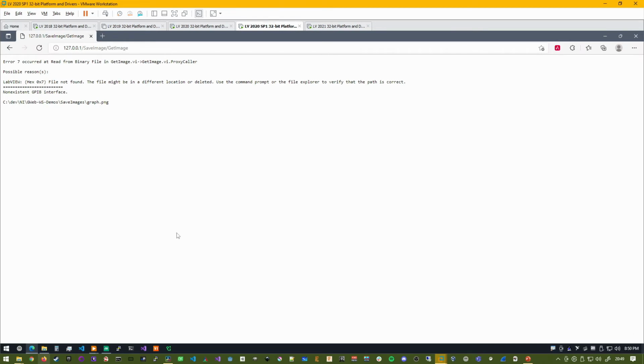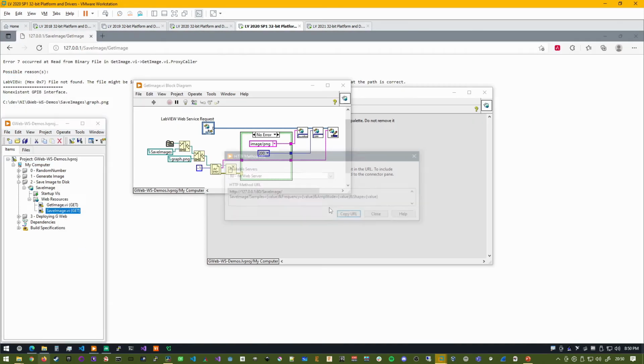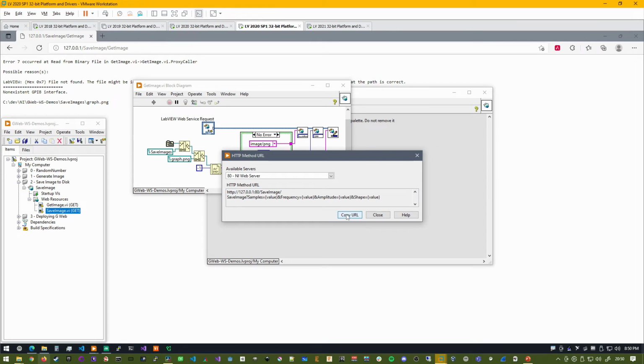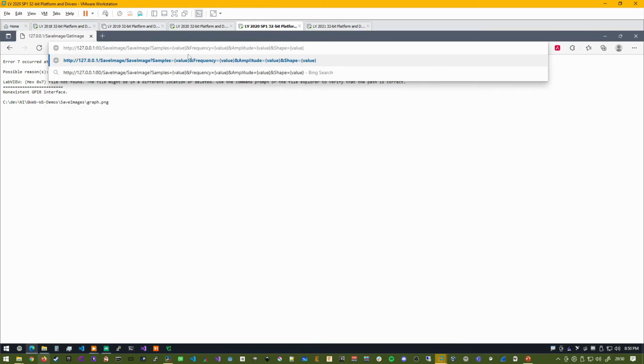So now that I've demonstrated generating an error response when an image isn't available, let's take a look at the other resource. I'm going to go ahead and show its method URL. I'm going to copy this, close that dialog, and now let's fill in some of these values. When it shows you the method URL, it'll put these placeholders in that we need to substitute with our own values. So I'm going to go ahead and fill these in with values that will work for this.